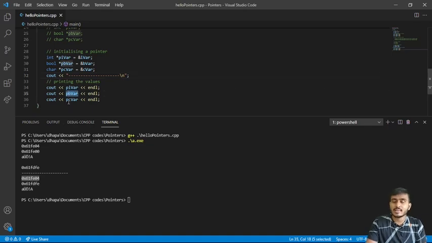Similarly, the second address is the address of bvar. You can verify it over here. This one and this one are similar. And the third address is the character variable's address. So you can see this one, this one and this one are similar. So basically these pointer variables are storing addresses of the variables, and yeah, we did it, right?